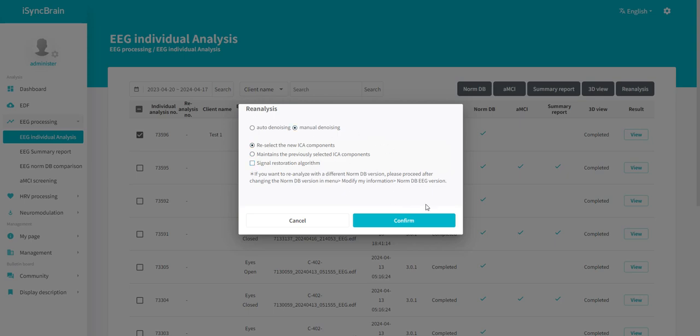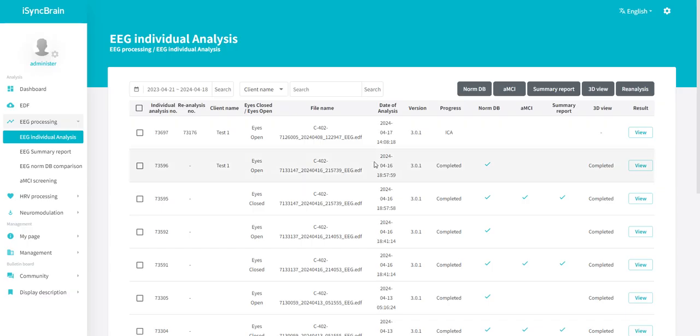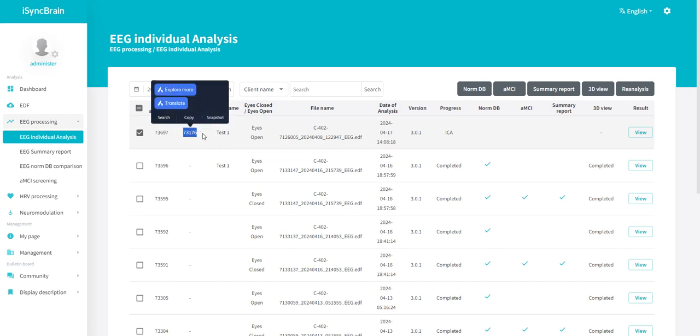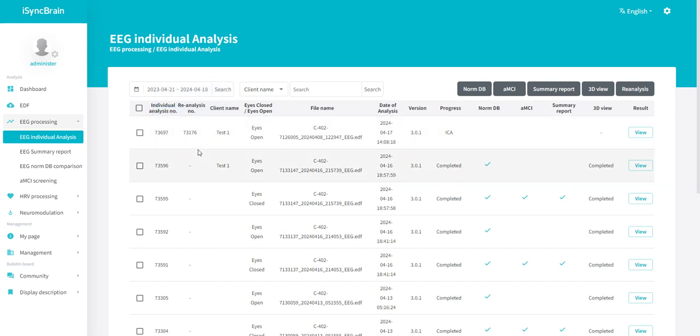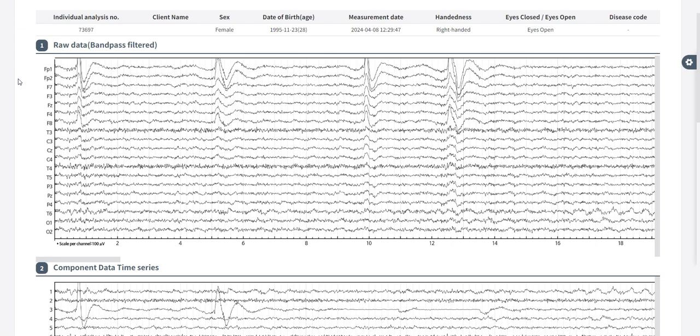So once you're happy with your selections, you can go ahead and hit confirm and confirm one more time. It'll then take about 5 to 10 minutes to process, and then you'll see this reanalysis number report at the top of your individual analysis screen. Eventually, it'll say ICA in the progress section, and you can go ahead and click view on the right to view the result. And that'll take you to this page.